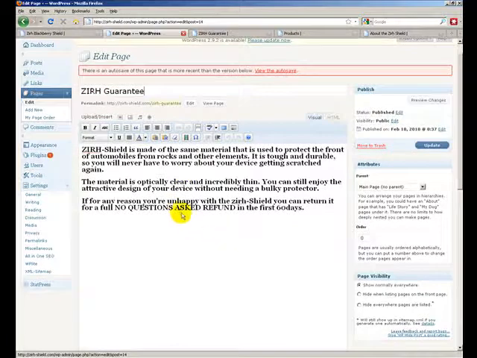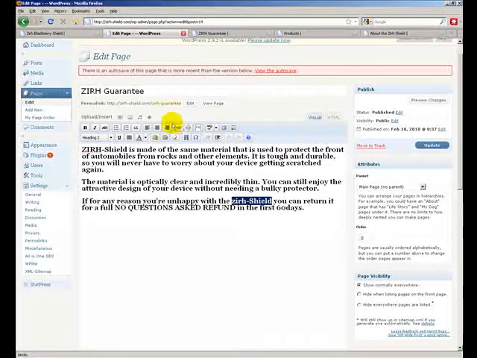But let's say if you are unhappy with the Zirh Shield. So Zirh Shield right here is what we want to turn into a link so people can click on that. This is also good for search engine optimization purposes. When you have a specific keyword, you want that keyword to link to a specific page on your site. So here's what we do. We just click on this picture of a chain link. You can see the drop down also says Alt-Shift-A.